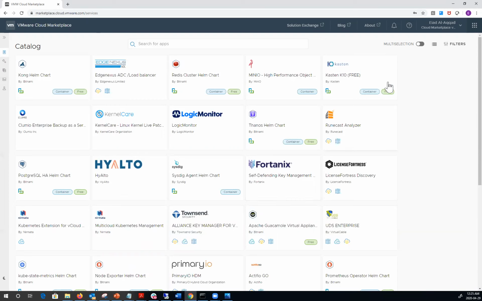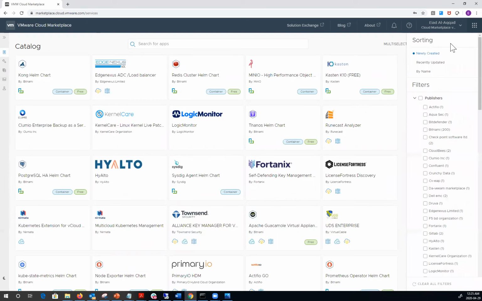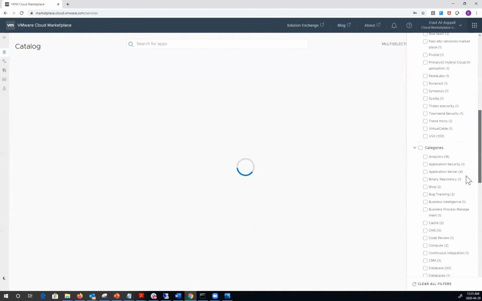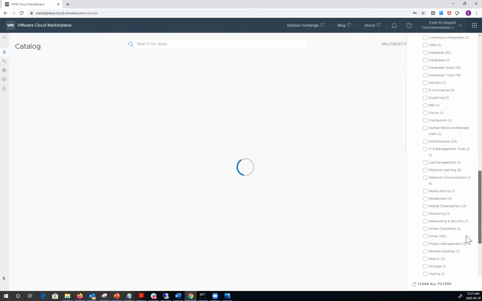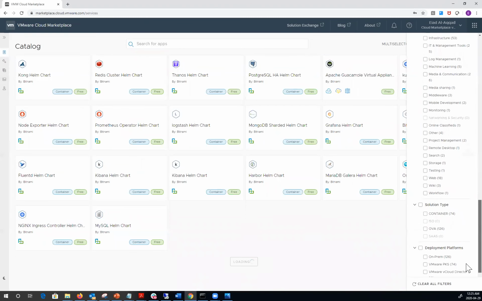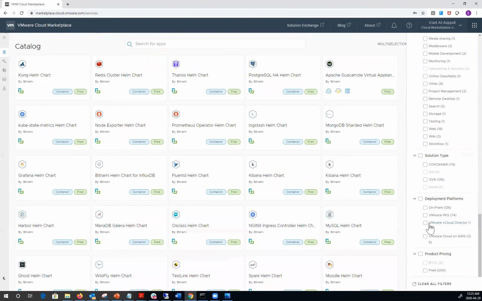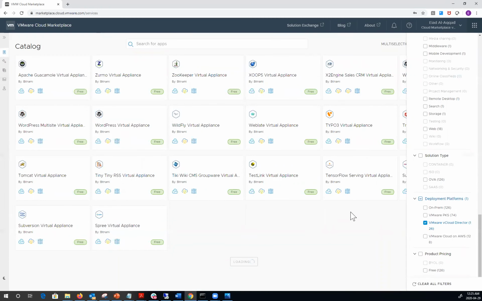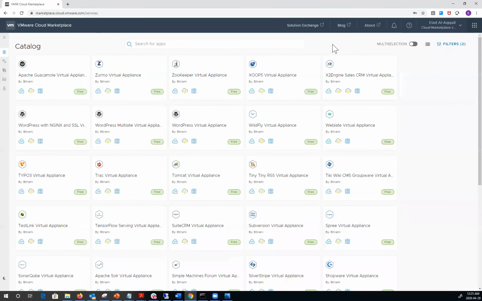to vCloud Director. So I'm going to filter the applications available to me to just Bitnami here on the right side. And I want just the Bitnami ones that are available and could be deployed to vCloud Director. So I could go and filter that as well. As you can see, I have 126 different prepackaged applications available to me. I'm going to scroll a little bit here just so you can see, to give you a flavor of what's there.